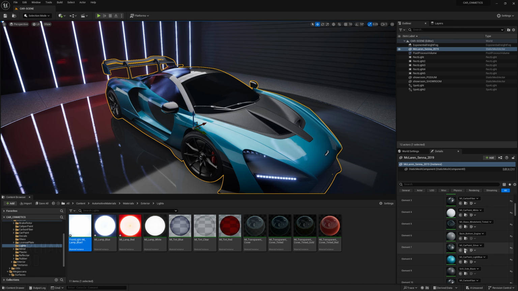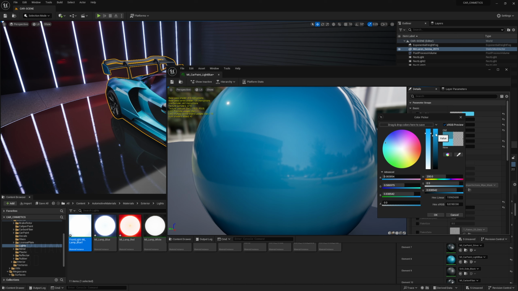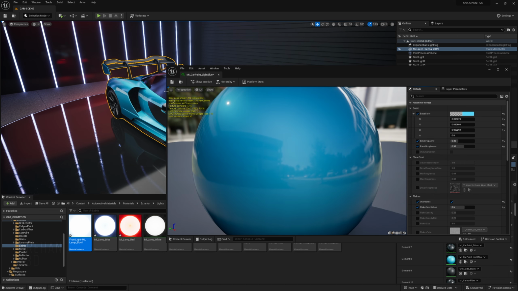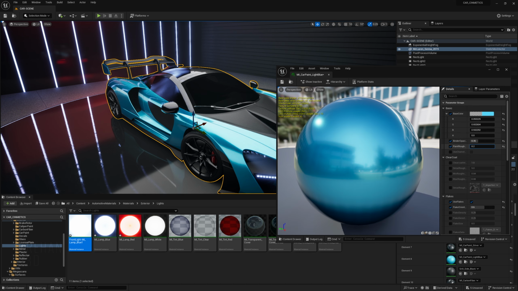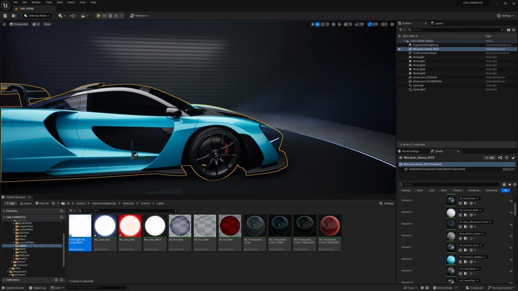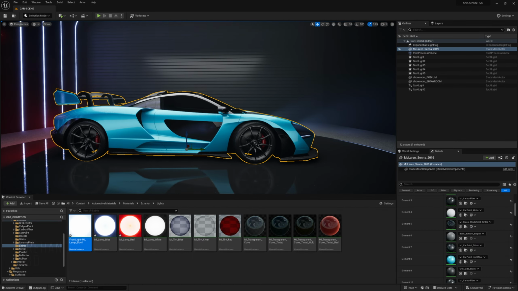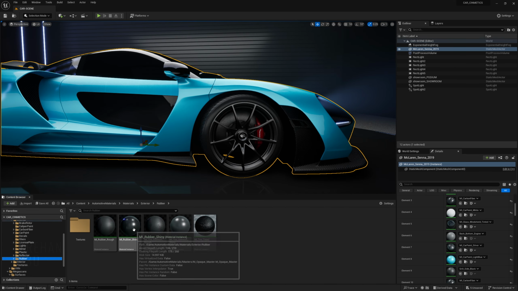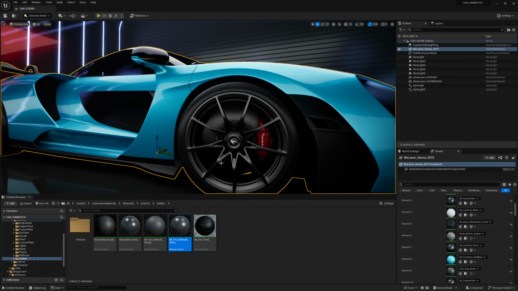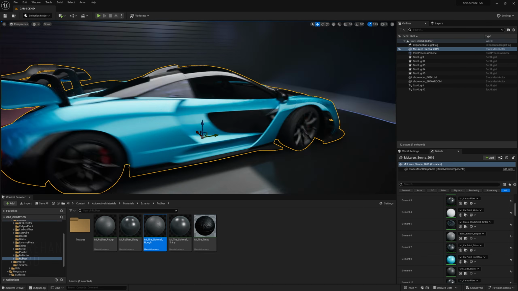And don't forget to save your projects time by time. Now increase the material brightness. You can play with the settings if you want. I'm just changing it a little bit to make it more shiny. Let me change the tire material. Everything is good.